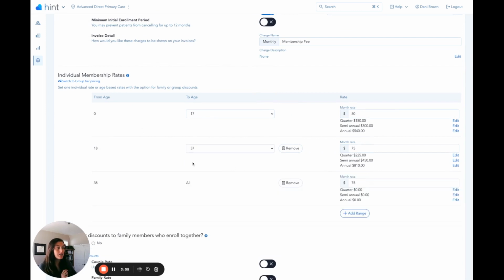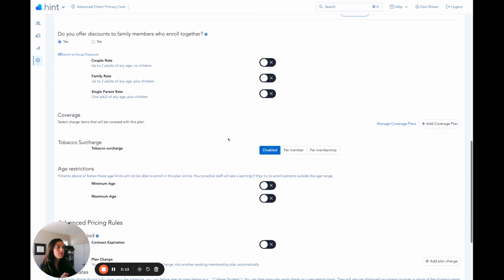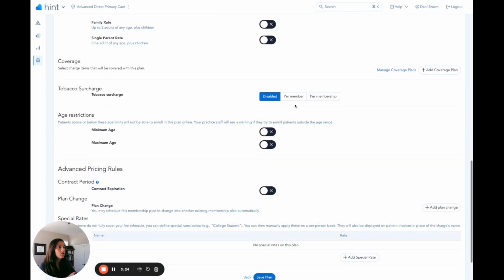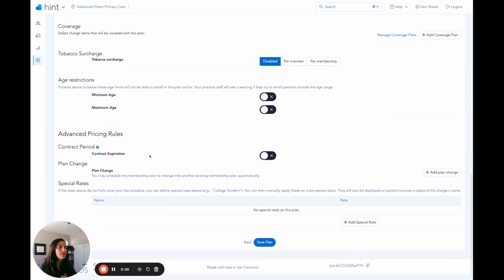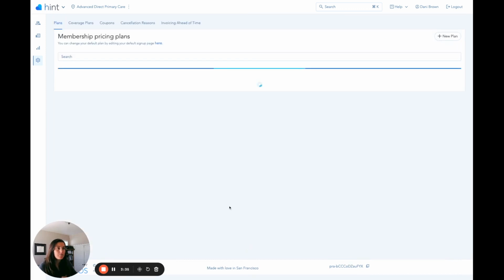So you can add another age range or bracket, and then you can, again, use those annual options if you want. You can set up special rates for families or couples, and when you toggle those on, you're going to get a lot more to set up when you say yes to those. So those are really great. And then there's additional special rates down here, like if you want a military discount or you name it, you can set up those special rates in here.